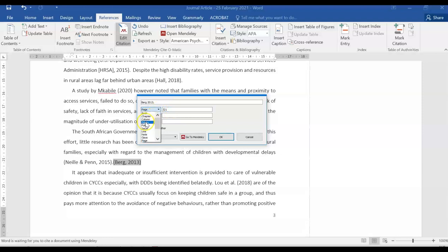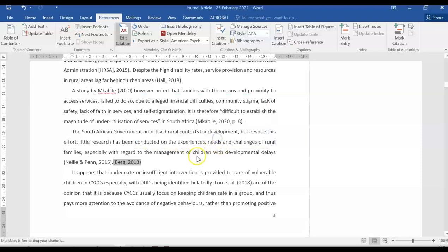There are other options here as well. You can go chapter 2 or column or figure, depending on what it is that you want to reference. But for now, we just use the page one. And yeah, that's it. So now you change it and it goes to Berg 2013, page 321. Okay, so this is the way you insert a single reference.